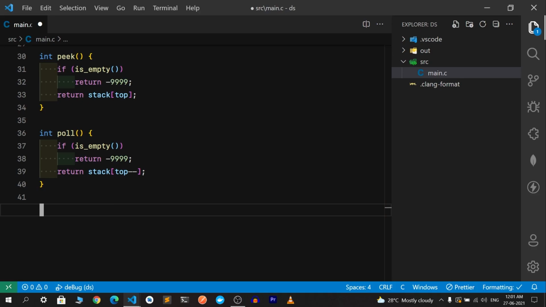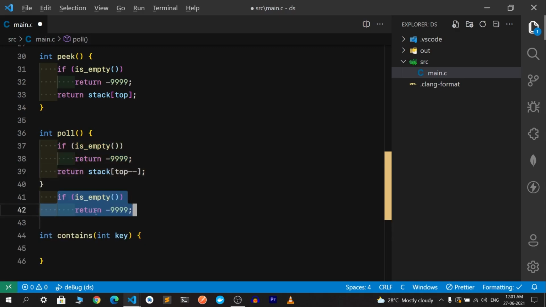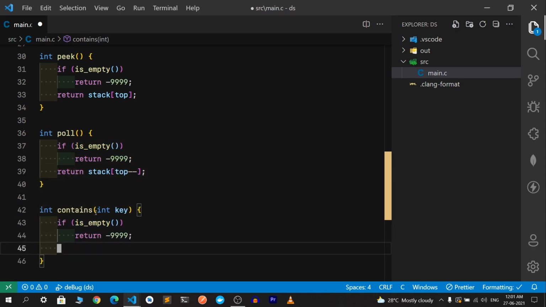And let's also just write a simple linear search algorithm. And I want to search for an element called key. Now, again, you got to be pessimistic. I'm just going to do that. I'm going to return a -9999. But what if the stack is not empty and you're having some elements in there?